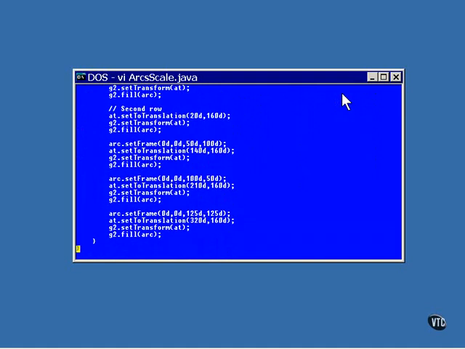These arcs are scaled by using the setFrame method of the arc object. The setFrame method specifies a box in which the arc is to fit. You do that by specifying the position and the height and width of the frame that's to hold the shape. In the second row, the transform is only used to position the arcs. The setFrame method is used to shape and size them. And here's what it looks like.